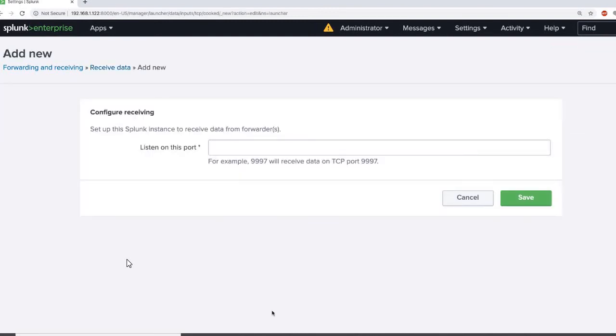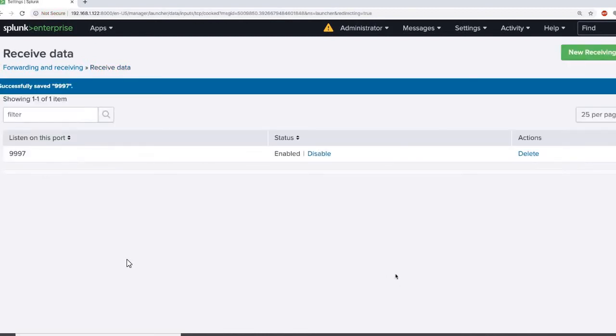Alright, when you click on New Receiving Port, the default port for Universal Forwarder, we all know, is 9997, right? You have to give that as the default port, because you need to give that port to configure the receiving for a forwarder. I'm giving 9997 and saving the option.